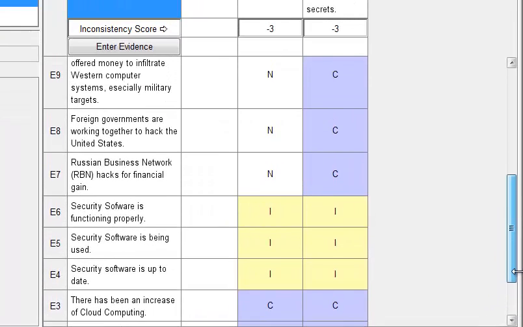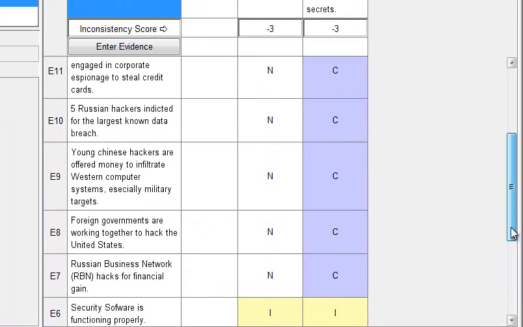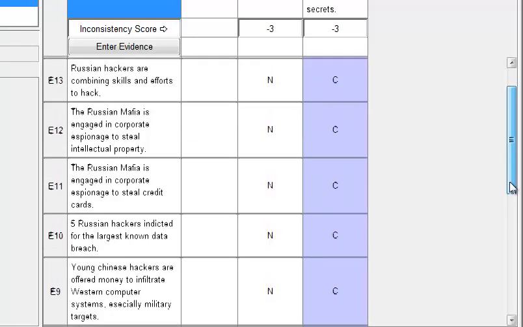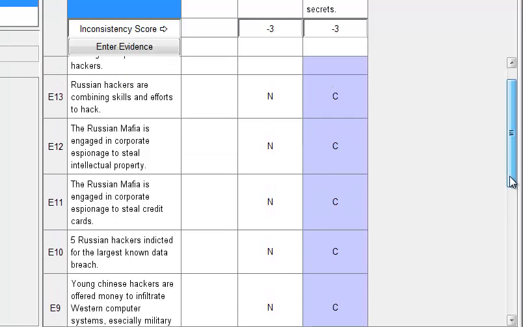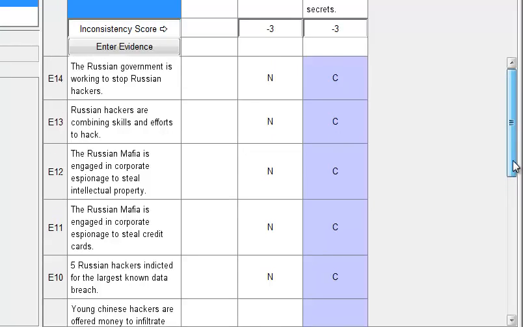In looking at the inconsistency score, the hypothesis with the highest inconsistency score is the least likely. The one with the lowest inconsistency score is the most likely. In other words, the hypothesis closest to 0 will be the least likely. In my example, both scored a -3.